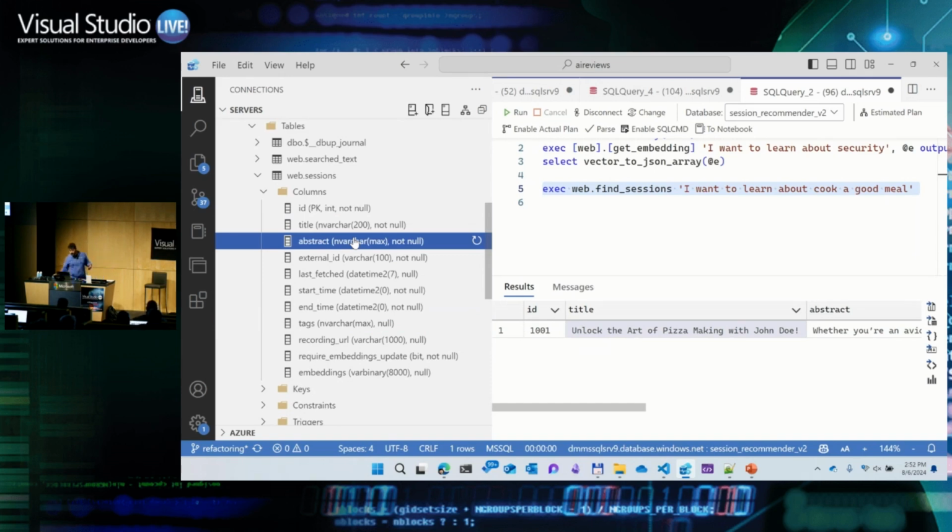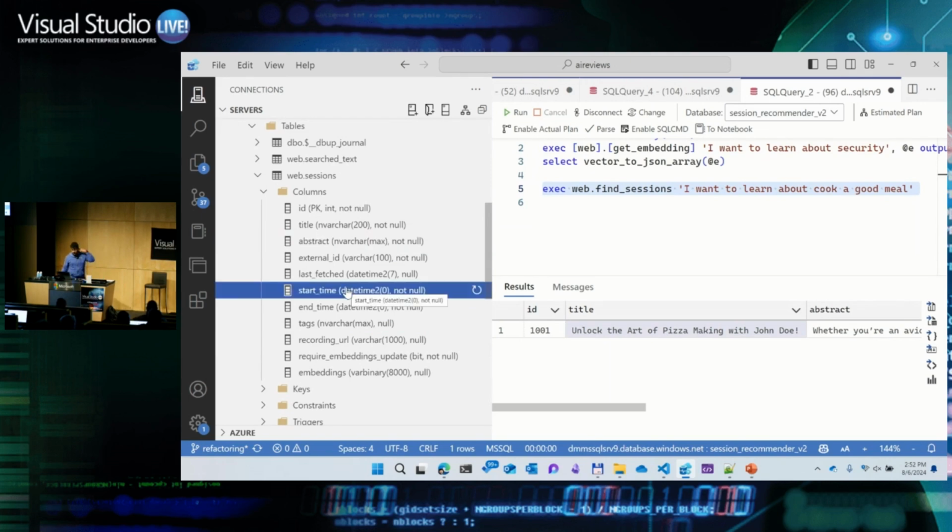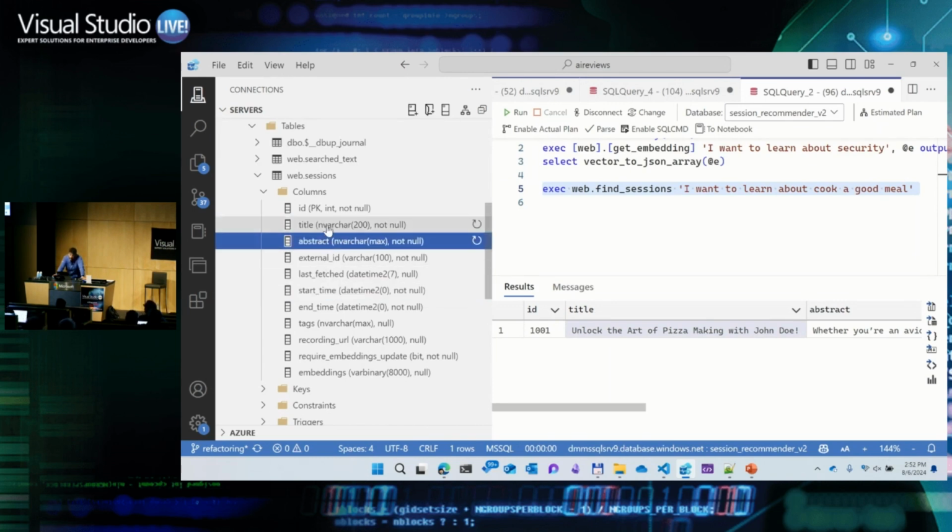Creating an embedding on start time, for the same discussion we had before, everything that is numeric today is not very well managed by AI models. So I would not create an embedding here, for example, but definitely I would create an embedding on title and abstract. And actually what I did here, I added together title and abstract and created the embedding on the concatenation, right?